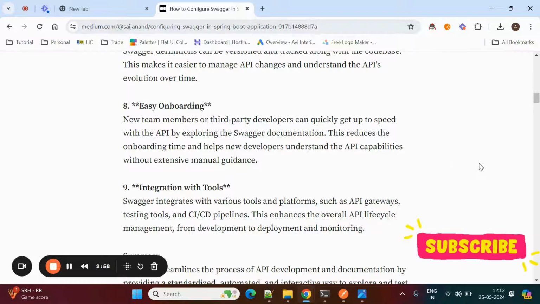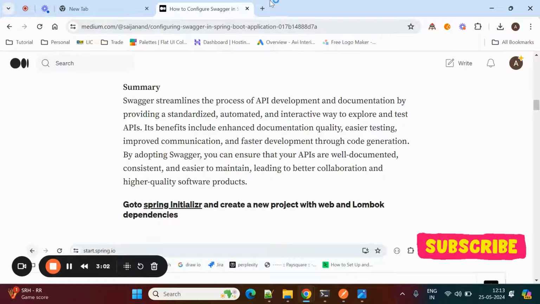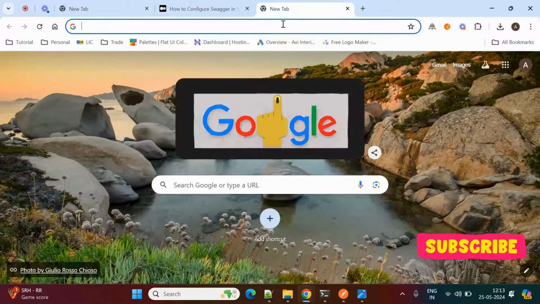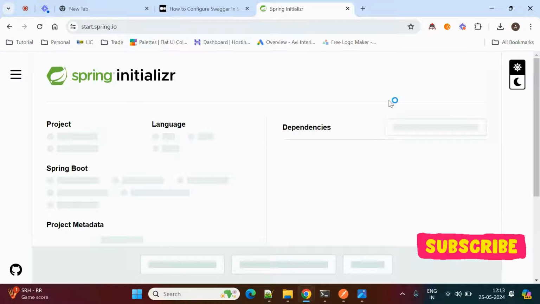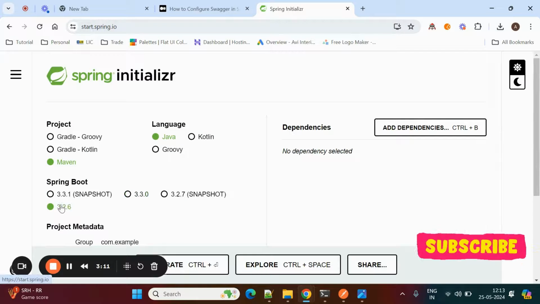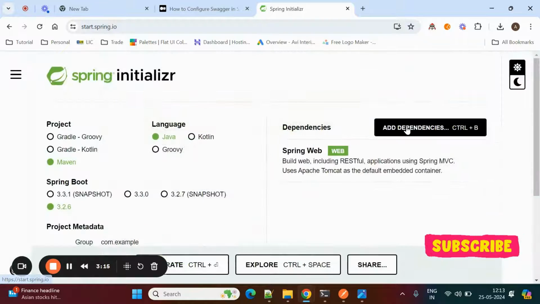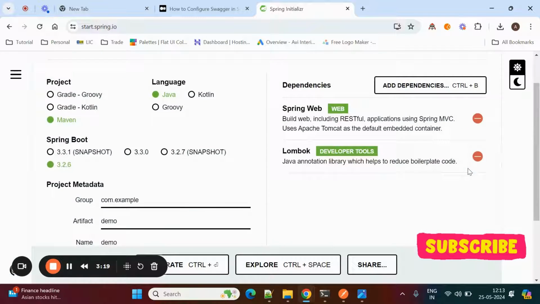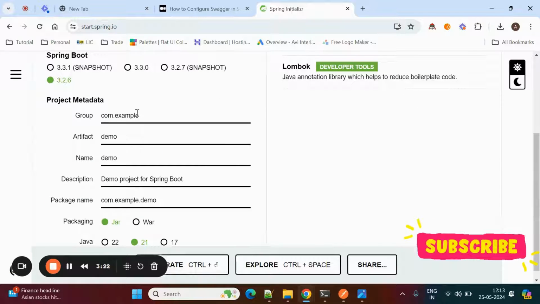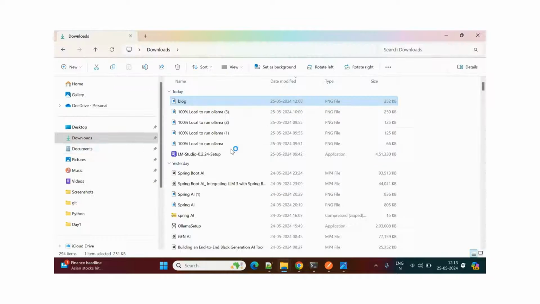This is my Medium page, where you will get more details on Swagger. Now we'll start with how to integrate Swagger into a Spring Boot application. First we go to start.spring.io and choose the Maven application. Here I'm adding the web and Lombok dependencies, only two dependencies, and as an example I'm giving the name demo. Click on generate and it will download the demo application.